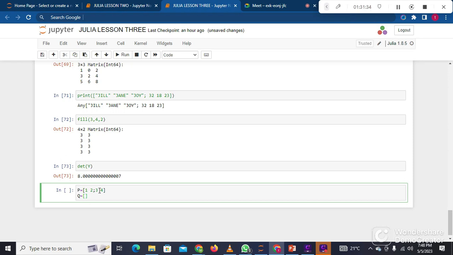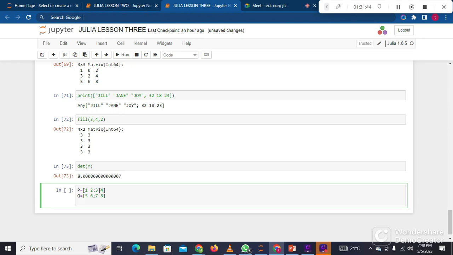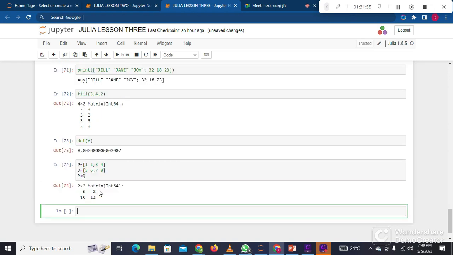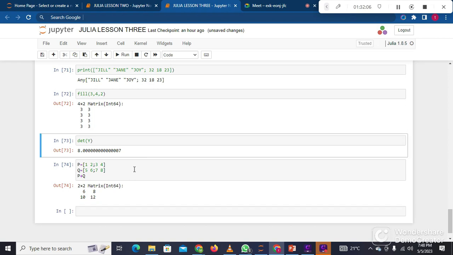3 4 5 6 5 6 semicolon 7 8. Then we can now add just normal P plus Q. Then shift enter. It will give you, remember, if you are operating a matrix, if it is a 2 by 2 matrix, your answer will be 2 by 2. If it is 3 by 3 and 3 by 3, your answer will be 3 by 3.